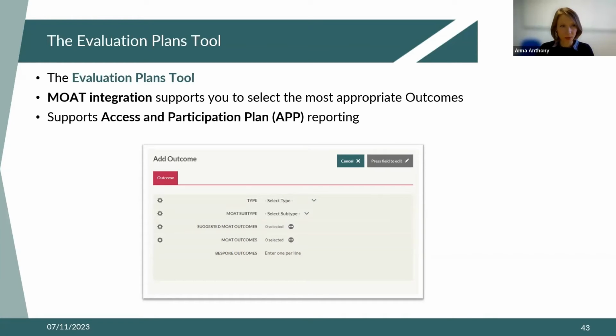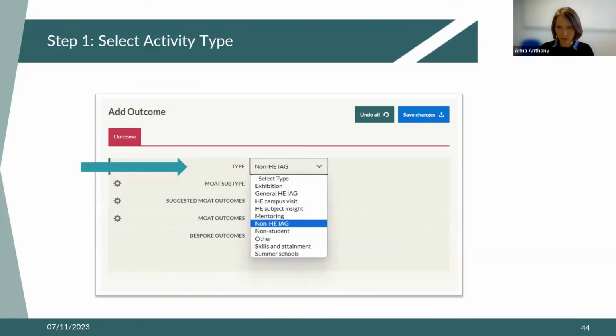But now, returning to the MOAT integration specifically, I'm going to show you some screenshots. When you click on the Add Outcome button within the Evaluation Plans tool, you'll be presented with a box. Previously it was a free text field where you wrote in your own outcomes, but now you have this wizard. You would start by selecting an activity type from the first drop-down list that the arrow is pointing to. So the wizard follows the process of mapping activities to outcomes, which is the order that Nicolette showed you in her second scenario. You can see on the screen here that these activities align with HEAT's main activity types. In this example, I've selected non-HEIAG.